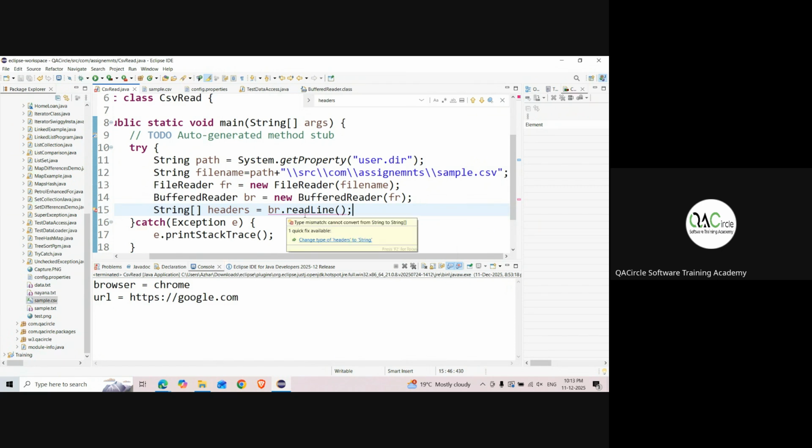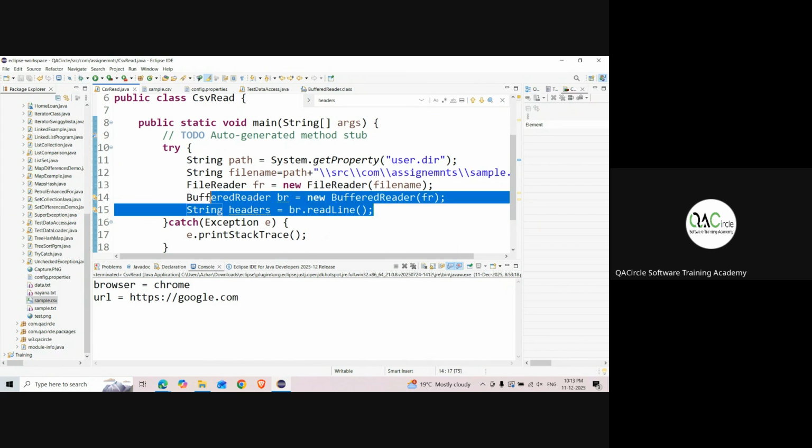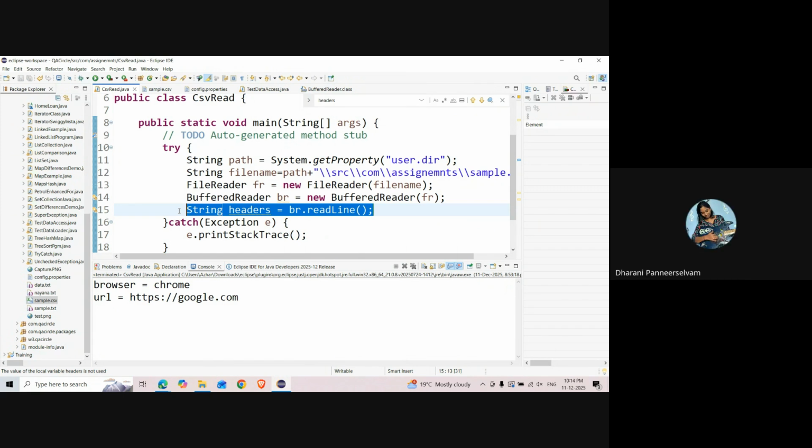Okay, what exactly is it telling? Convert headers to string. Okay, let's see headers to string. So now, what is happening here? Tell me. How does it work? What exactly is happening? It will read the first line and store it in the string. Yes, headers, that's true.